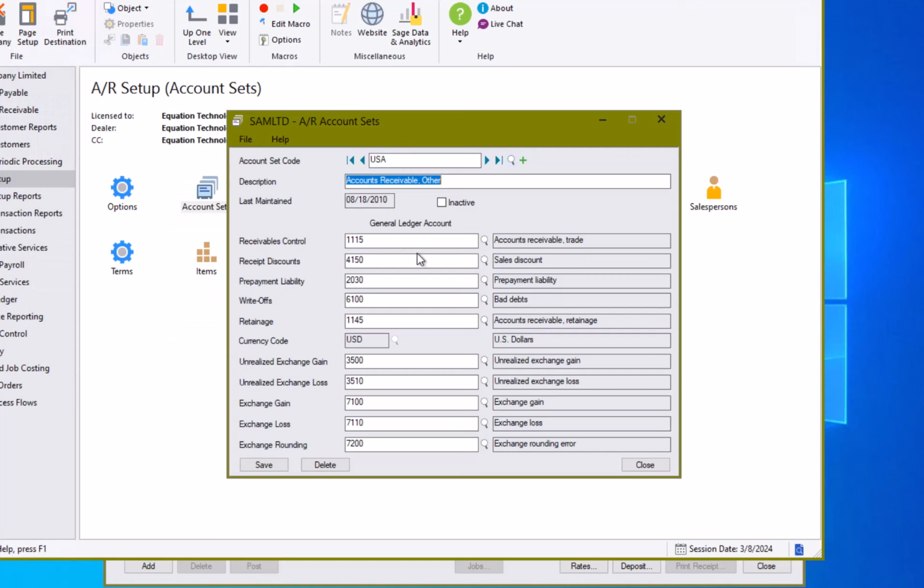Okay, here we have our USA account set. So our receivables control is account 1115. It is a balance sheet account for accounts receivable. However, our prepayment liability account is down in the liability section. It's 2030. So when you use a prepayment, the funds received are going to offset this liability account, showing that you owe the customer that amount of money. Whereas an unapplied cash will stay within the accounts receivable account.